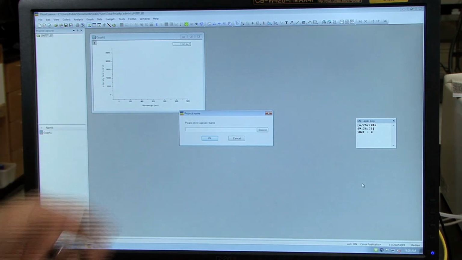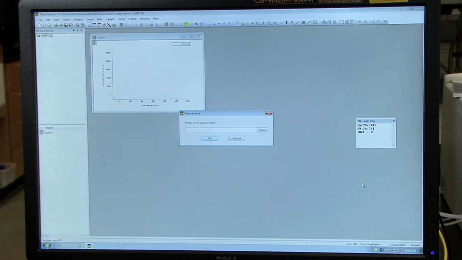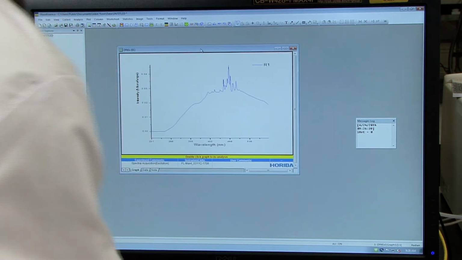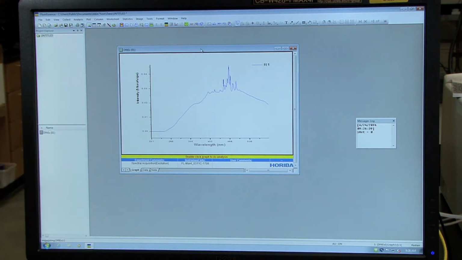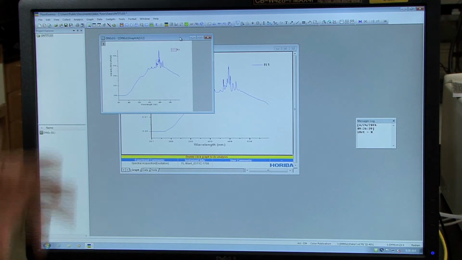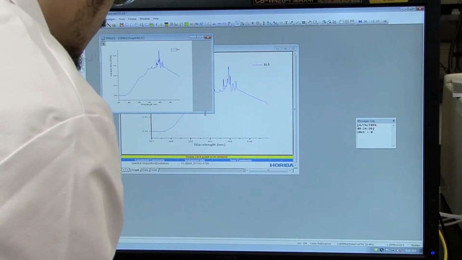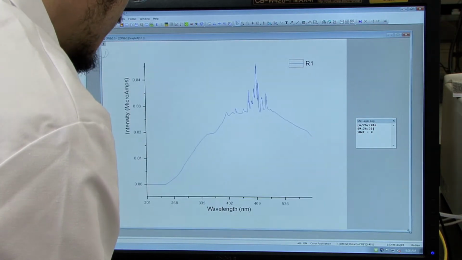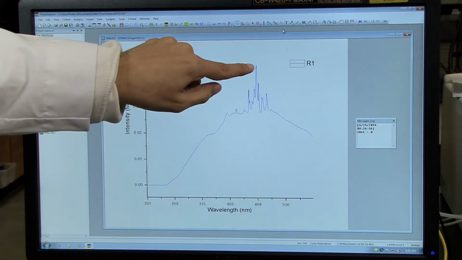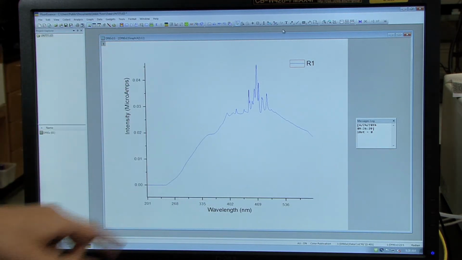You'll be prompted to enter a project name. Since this is just the calibration, click Cancel, and you'll see that the spectrum has appeared in a separate window. Within this separate window, double-click, and it'll bring up an interactive window. Expand this interactive window, and you're interested in where the peak maximum is with respect to the wavelength.